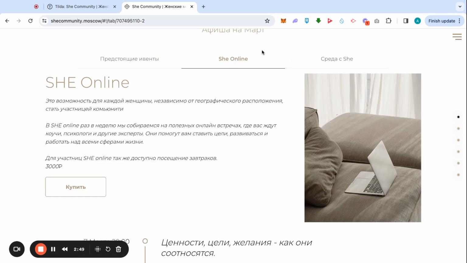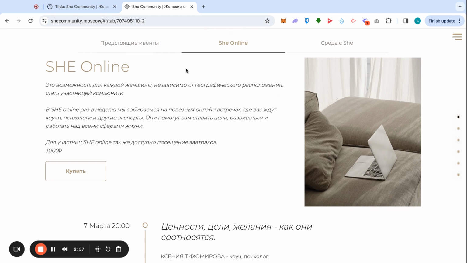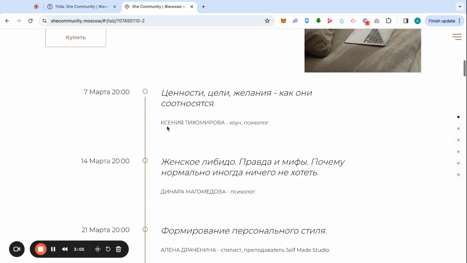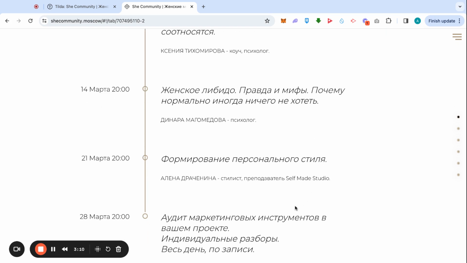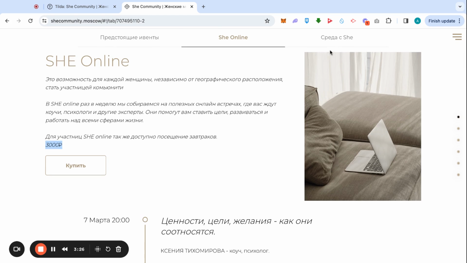In the next tab, we have She Online. This is basically a subscription-based service for the events where clients come and pay a certain amount. Then they join the online type of events, which for this certain amount are automatically available for the person. This is set up for recurring payments, so anytime any person buys this, this amount will be taken off their credit card every month.